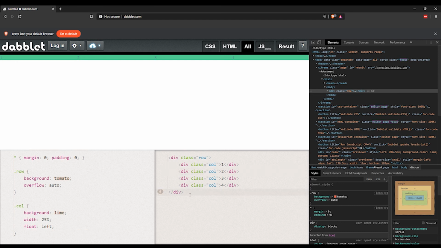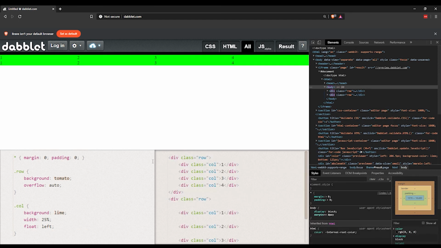And say you wanted a second row below that, you could do, fix that formatting. Okay, so now you have 2 there. All right, there we go.